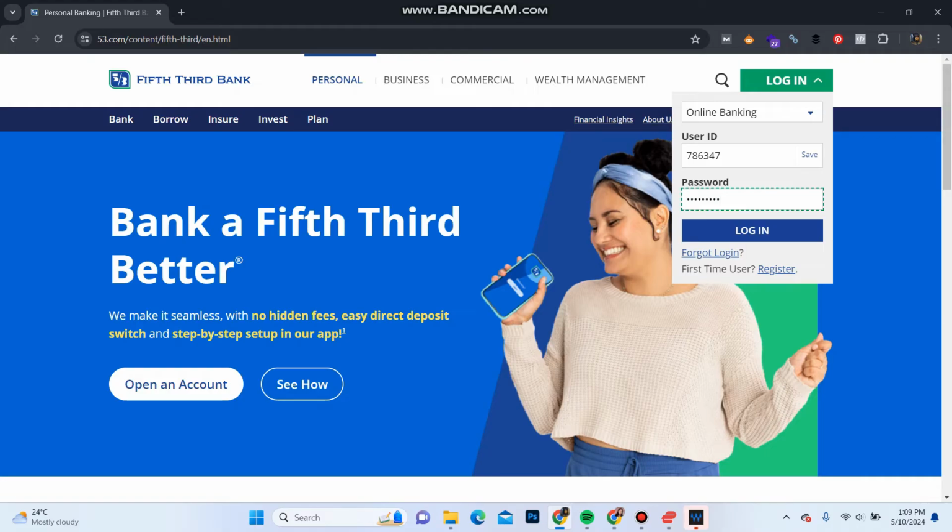You will be logged into your Fifth Third bank account, and in case you guys forgot your login credentials, click here on forgot login to reset it. And if you guys are a first time user, click here on register to create a new account on Fifth Third bank.